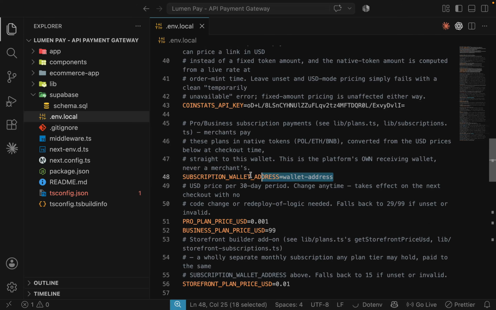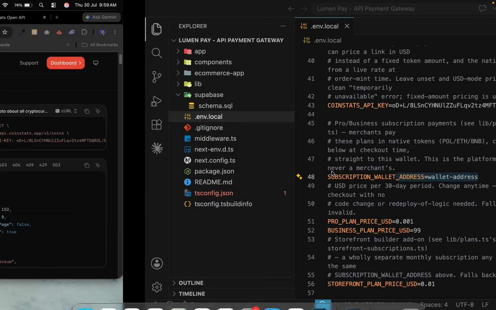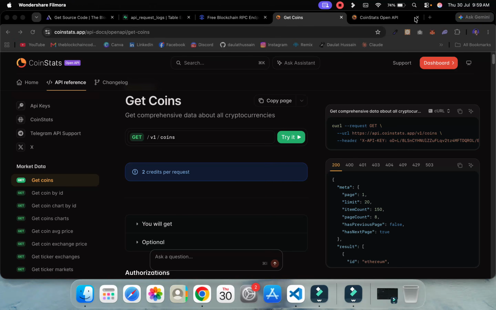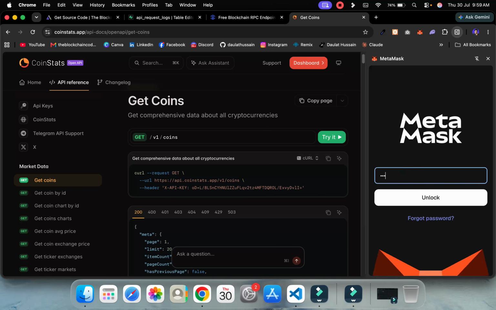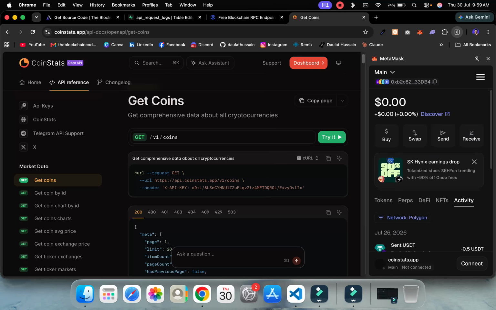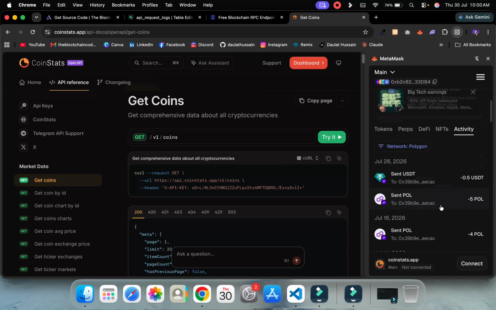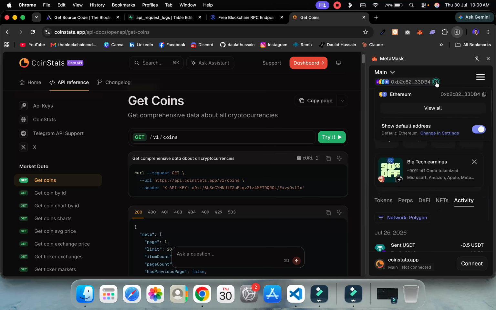And now we have to get our wallet address where we want to receive the funds. So I'll simply come back here, close this one, and open my MetaMask, and I have to log in. I got it. Now I can simply use this account in which I have some funds. Looks great. I'll simply copy this one.